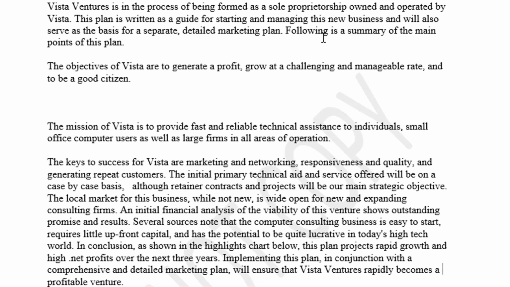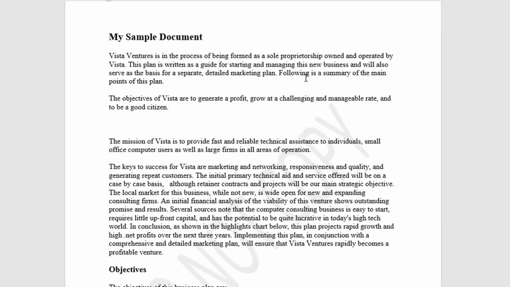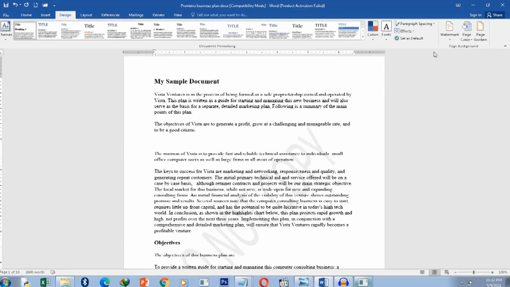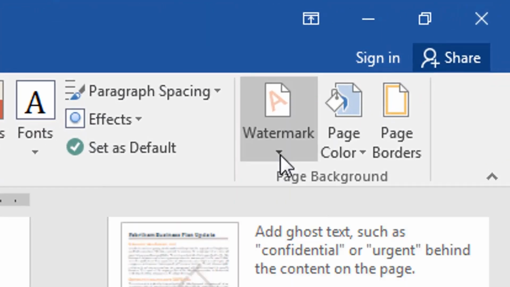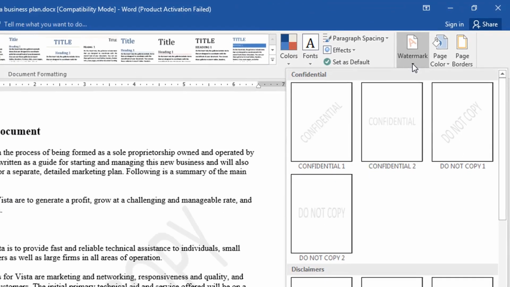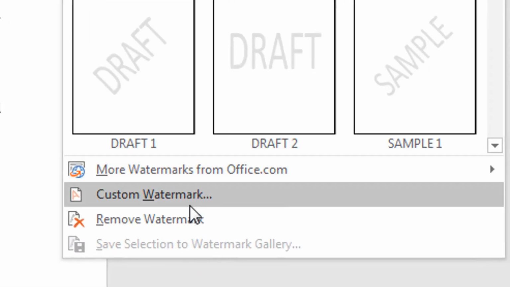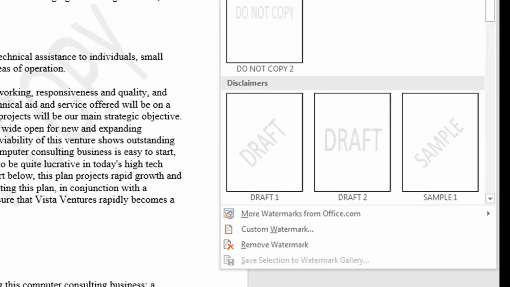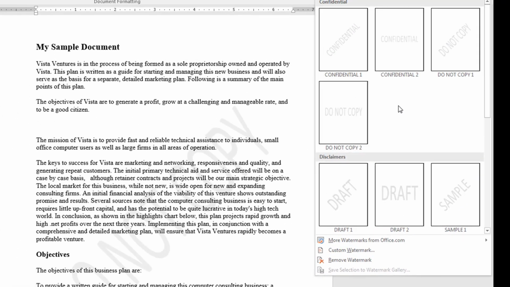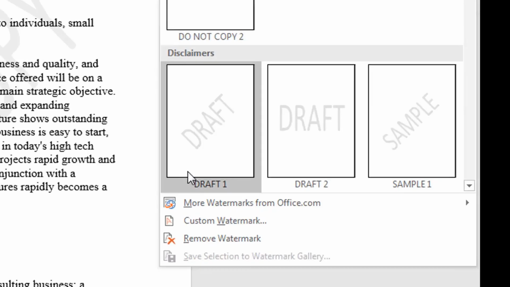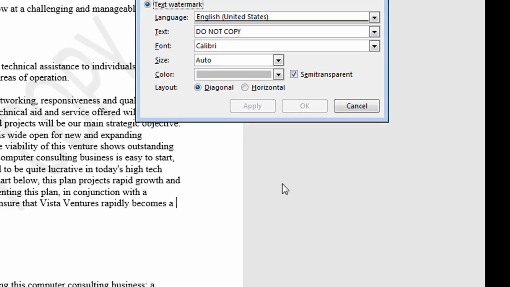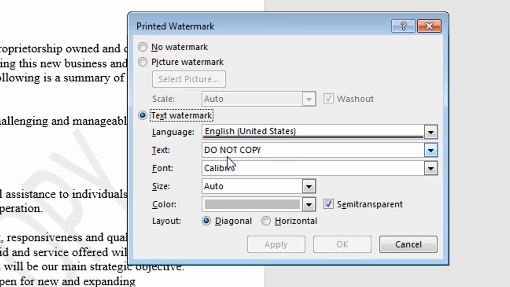Now, what other options do we have for the watermark? Let's go back there again. Click on watermark. And then let's go to custom watermark. Supposing you don't like these words, you want to enter your own words. You click on watermark and then you go to custom watermark. You can see the text, do not copy, confidential, or whatever. This is the place where they are typed.